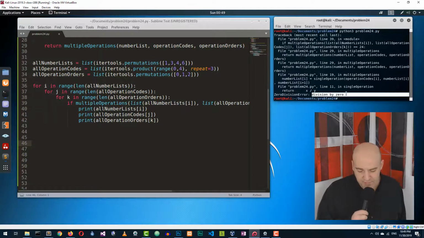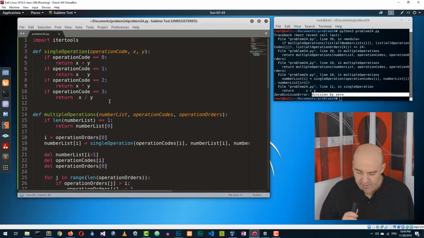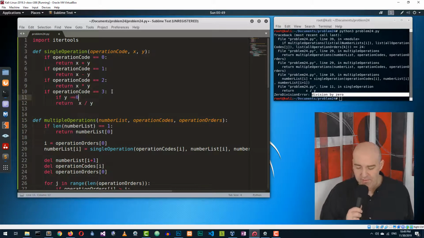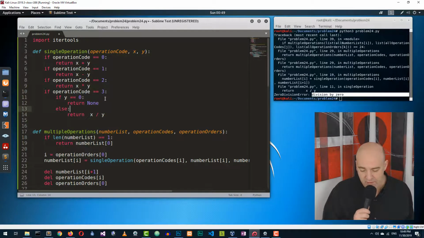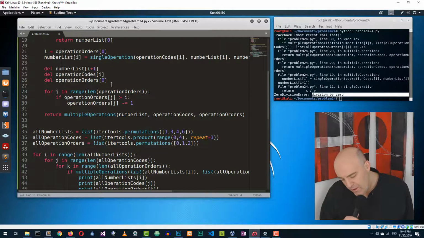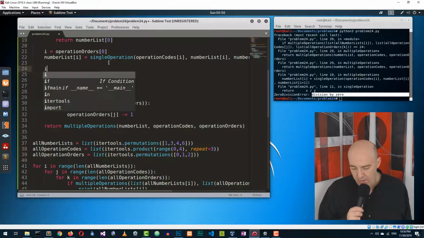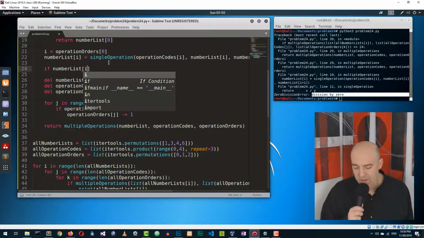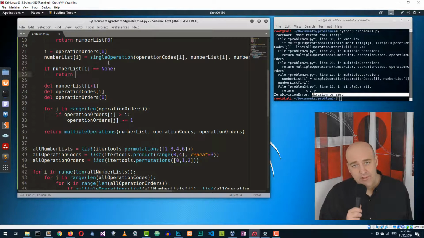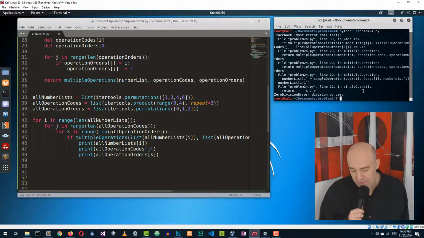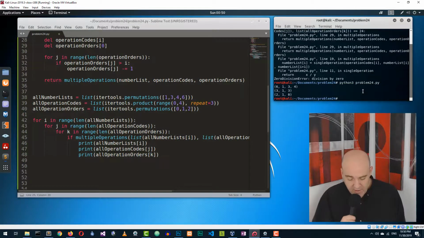We see that we actually do have a division by zero error. So let's add some error checking. Perhaps we should have done that. Anyways, so if Y is zero in the division, let's just return None. If Y is not zero, then we can safely return X divided by Y. Now, we should also check perhaps number list I. That could return None. So if it does, we'll end the recursion and we'll return the value None from the function multiple operations. So when we try to run it again, we get an answer.